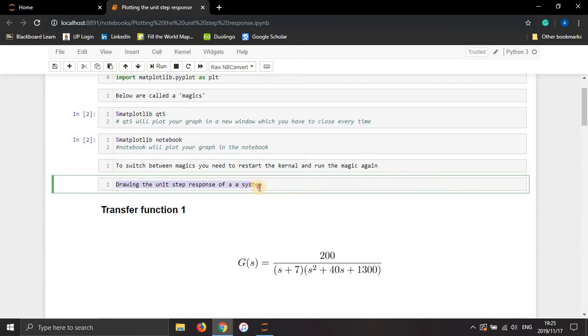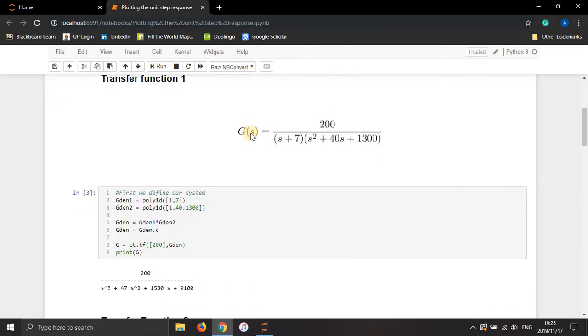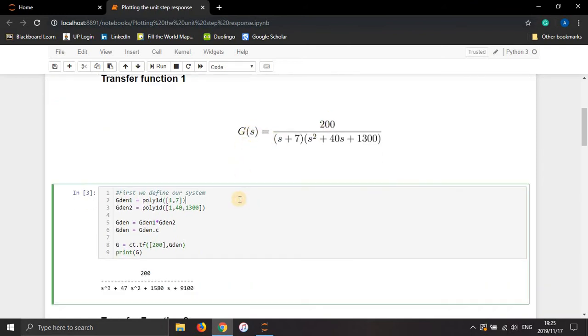Now, drawing the unit step response of a system. First we've got to build the transfer function. So here's the transfer function G. What a transfer function basically is: if you have a system, you put an input in, the whole system works, and you get an output. So for instance, you press your foot down on the pedal of a car, a whole bunch of mechanical things happen, and you go a certain speed or a certain acceleration. Now this transfer function describes that whole process. You put something in and you get something out.